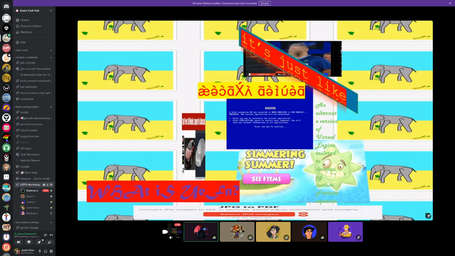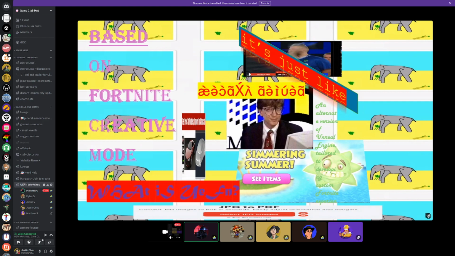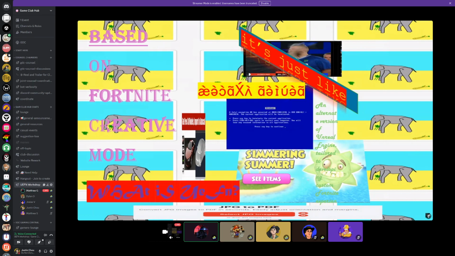UEFN is beginner friendly. Many of the tools are applicable to the engine itself. It's based on Fortnite creative mode. And the difference between UEFN and Fortnite creative mode is UEFN uses an actual editor as opposed to using the established Fortnite controls and everything. It's more comparable to your typical mainstream game engine.